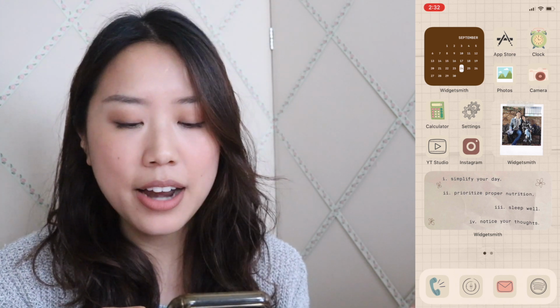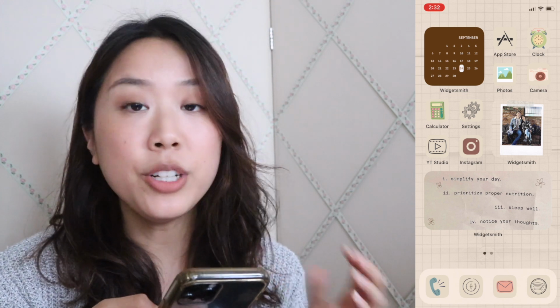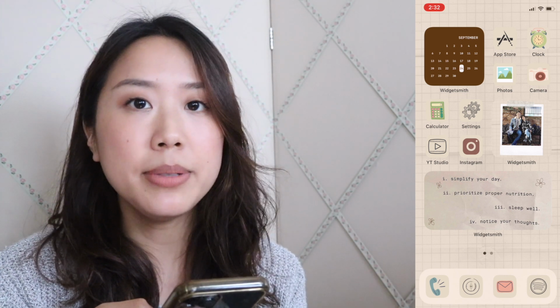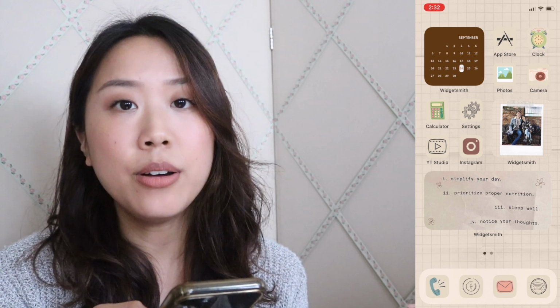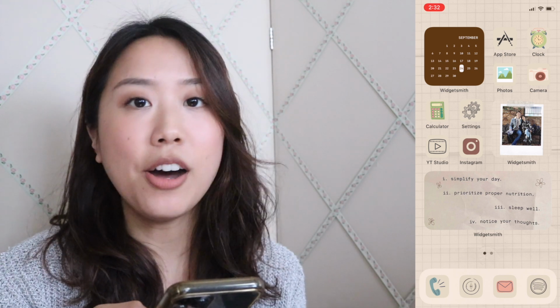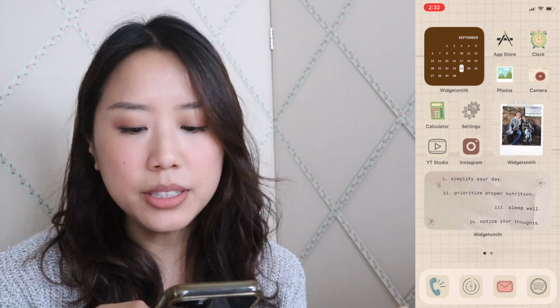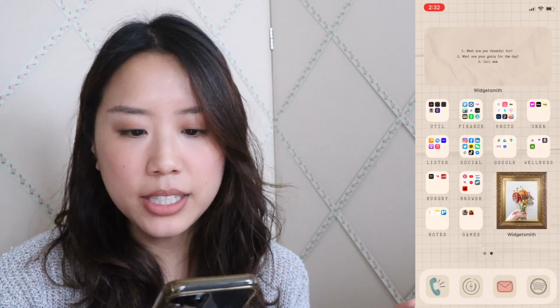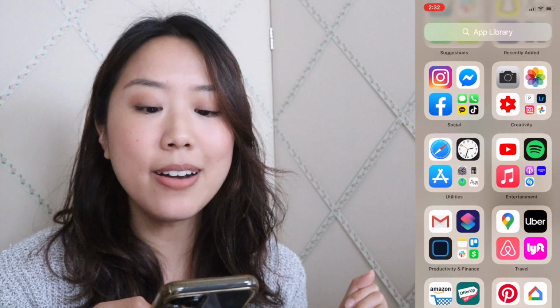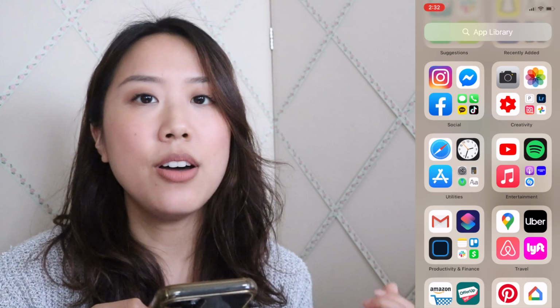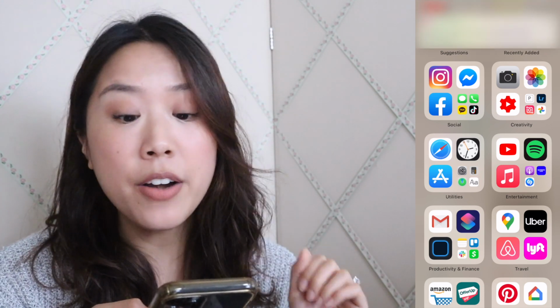I totally forgot. But before I made things look pretty, I reorganized my phone. I deleted some of the apps that I don't really use anymore, and I also removed some of the apps that I don't use that often off of my home screens. And the reason why I did that was because the iOS 14 update also includes this app library, which basically reorganizes all of your apps for you in a very intuitive way.